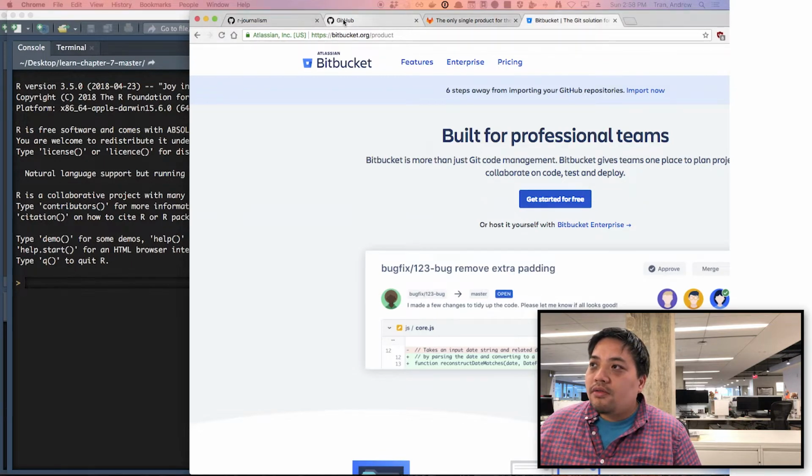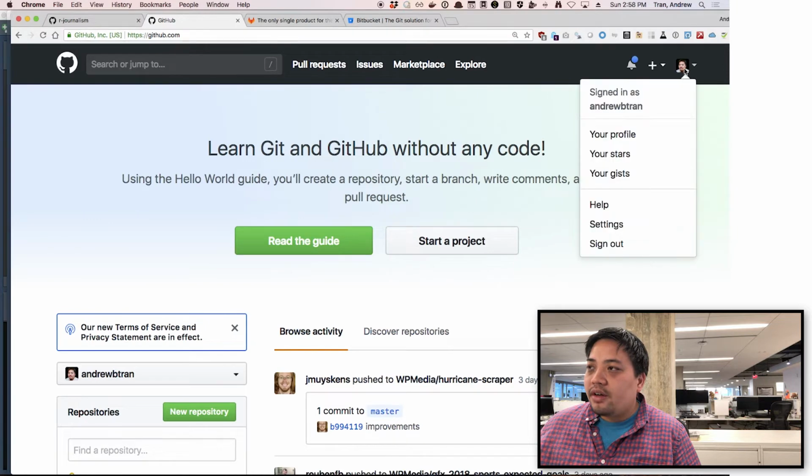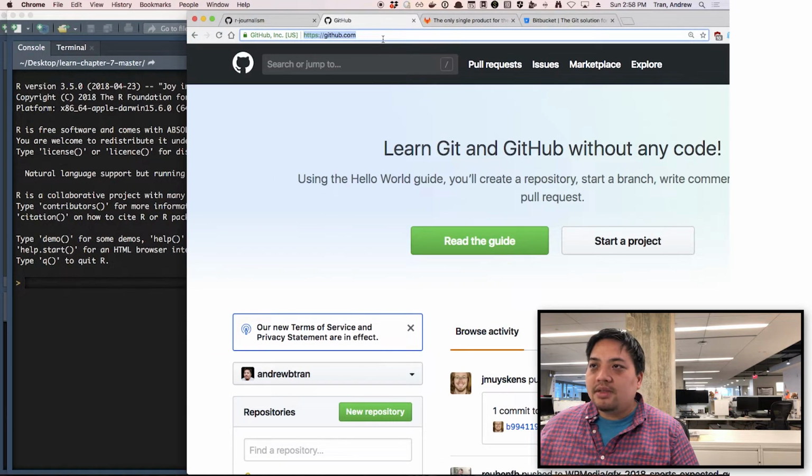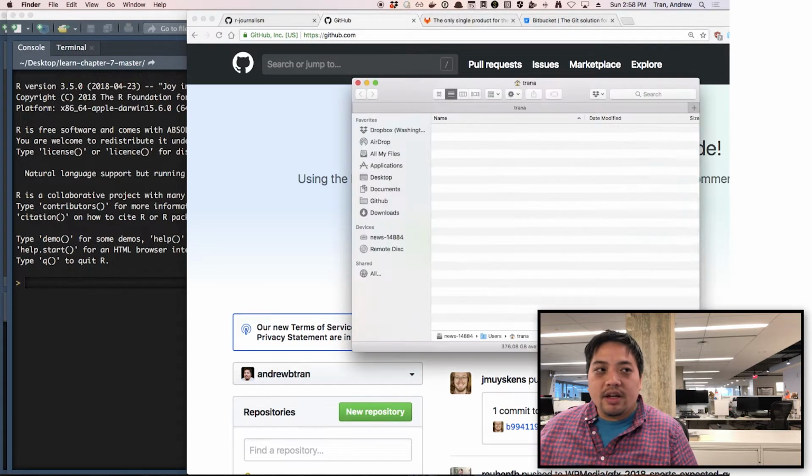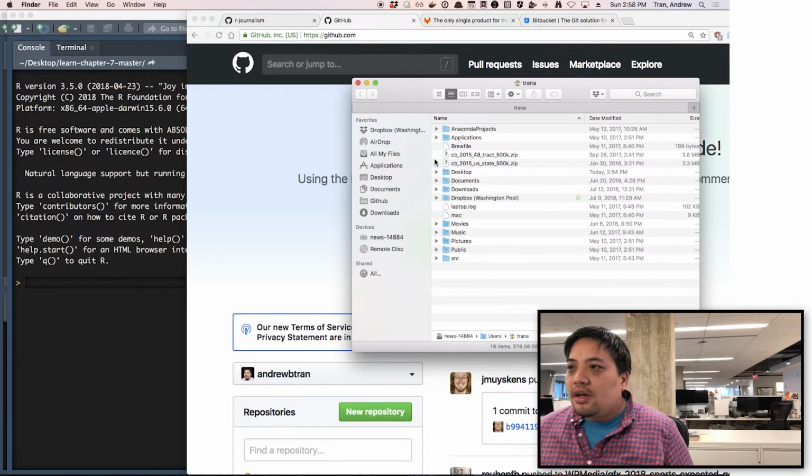So let's first go ahead and create a new account if you haven't yet. And that's at github/join. And I'm already joined, so it's not going to let me do it. So first of all, you want to create a GitHub repository. So let's first think about what we want to do. We want to push some of the chunks that we created in that previous section.